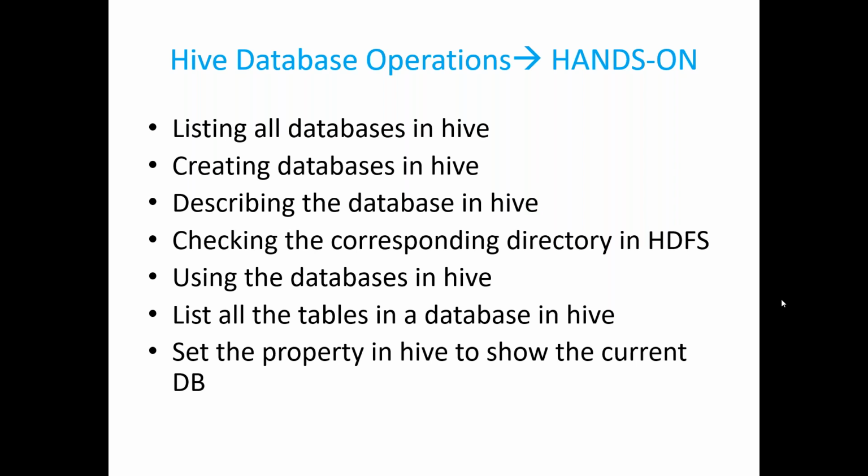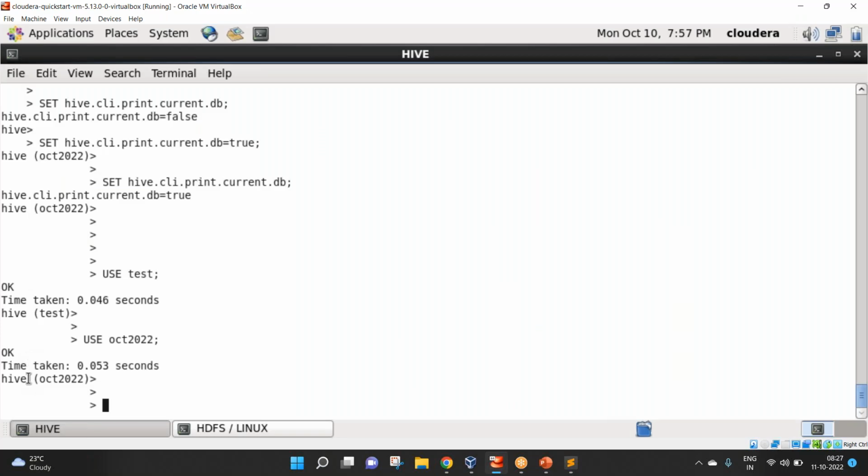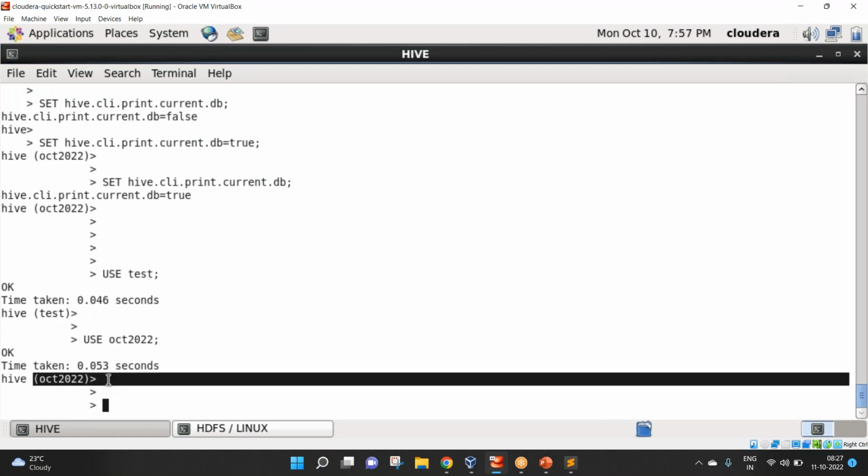There is one question in the chat. After setting it to true, is it prod or non-prod? It's not about prod or non-prod. Just think that, let's say this October 22 is your production database and this test is your non-production database. It's basically used to show the database name that you're currently working on so that you can make the changes in the correct table in the correct database. That's the whole intention behind setting this property.